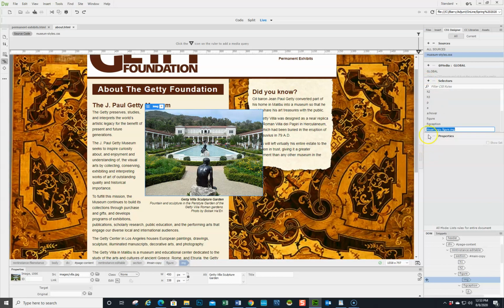And notice it says main copy figure image because whatever is there is going to be. So this actually means we only want to work on an image that's contained inside a figure element that's contained inside a main copy ID. So that works good. So that way we don't have to worry about it. If we just did image, then it would affect every single image.